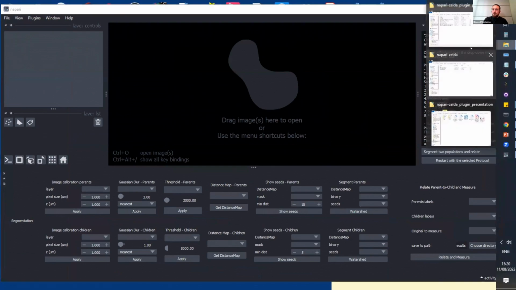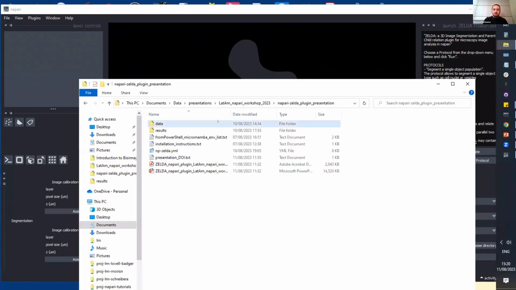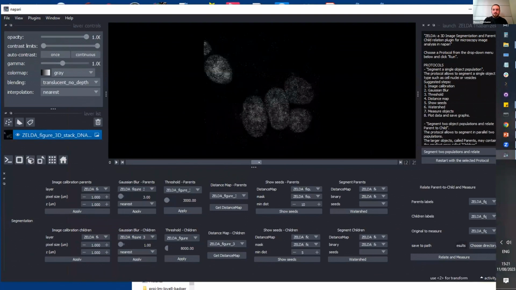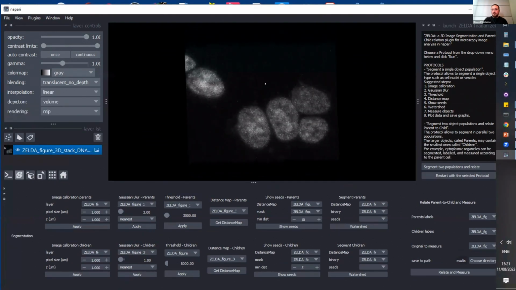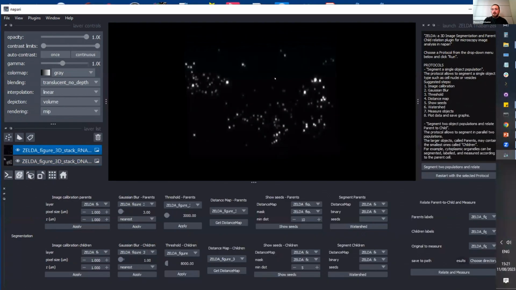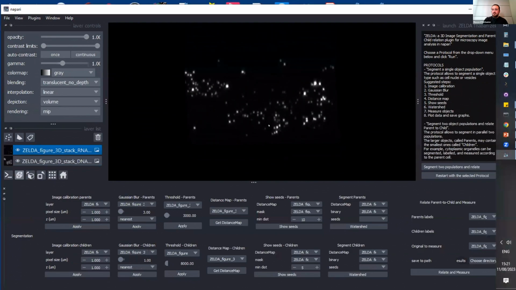To do so, I will use a data set that is also linked, and it represents the staining of cell nuclei using DAPI. So you will see that this one is the stack representing the cell nuclei. I can show it in 3D. And I have another stack that represents RNA that is present in the cell.